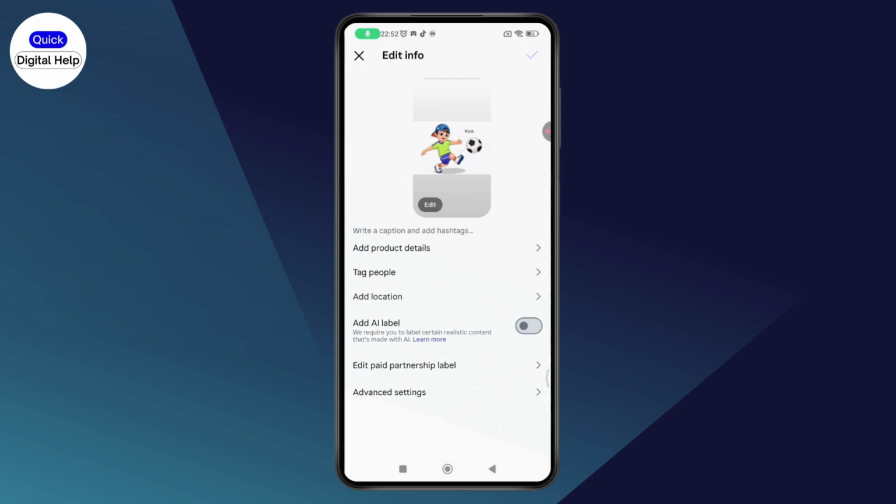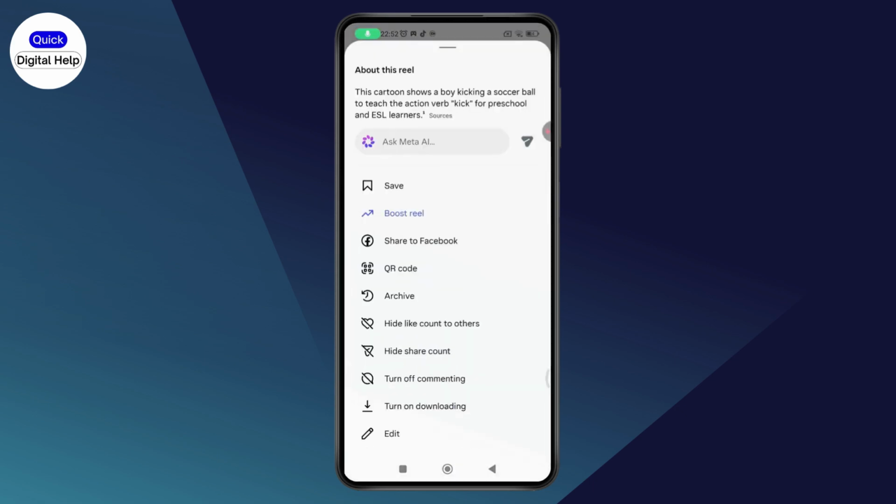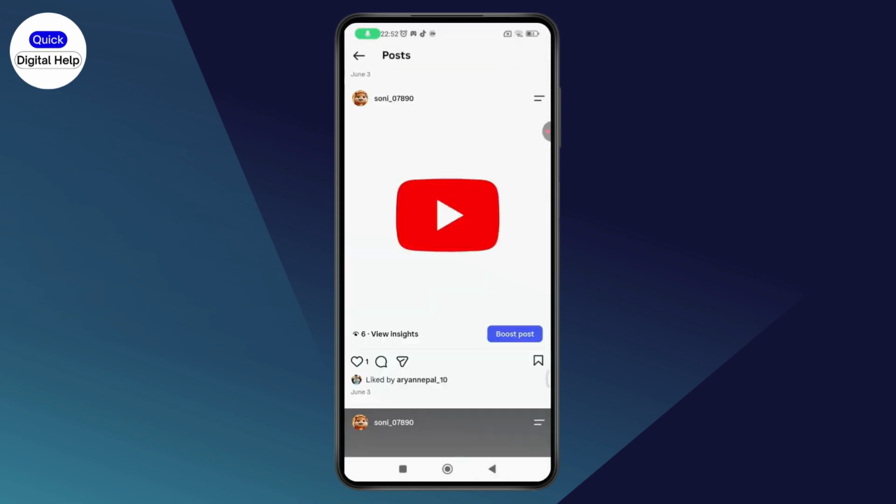What you can do is just delete the post that you've added. You need to go to the upper right, which has those 3 horizontal lines, scroll all the way down and then tap on delete, which will be on the bottom. After deleting, you can again repost it. So that's the only way.